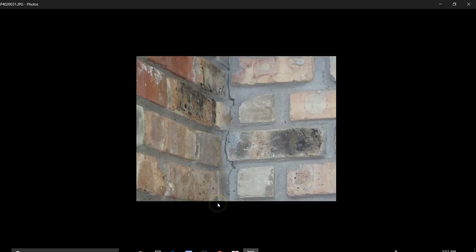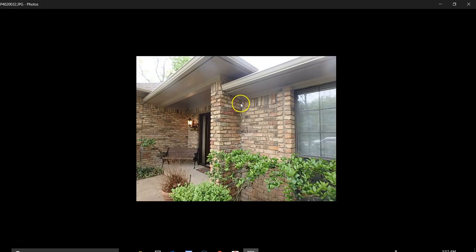There's really little structural movement that I saw, which is good because it's a fairly old house. And in Texas, we're known for having movement because of our soils. This is a little cracking of a mortar joint. It's really just cosmetic. You'll see it up here at the front of the house. Really no other major exterior cracking.